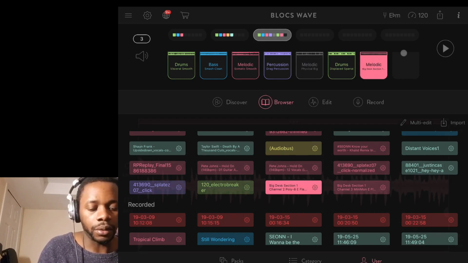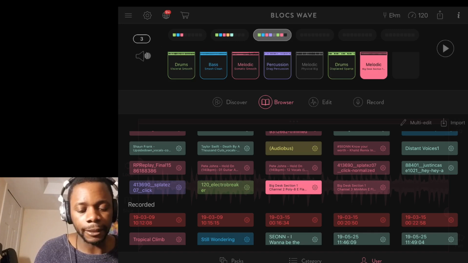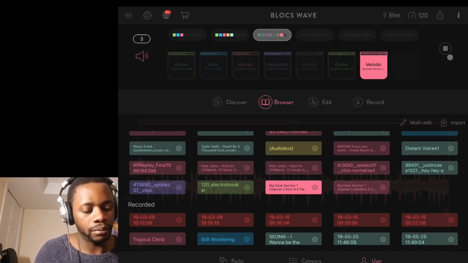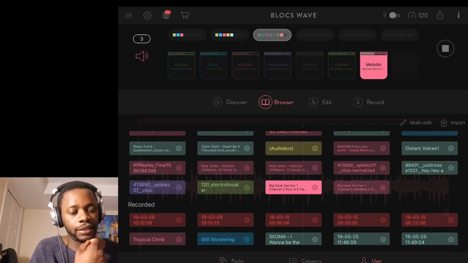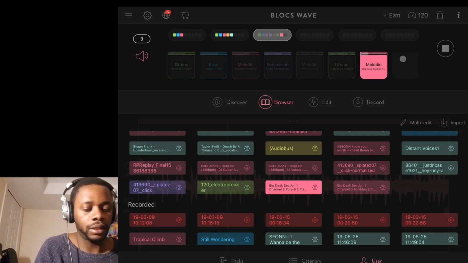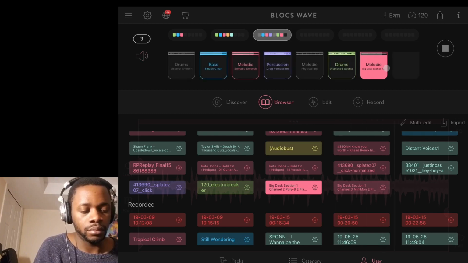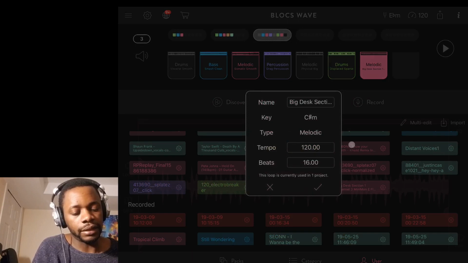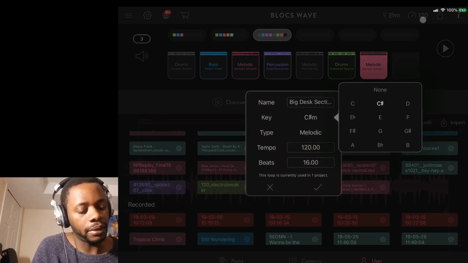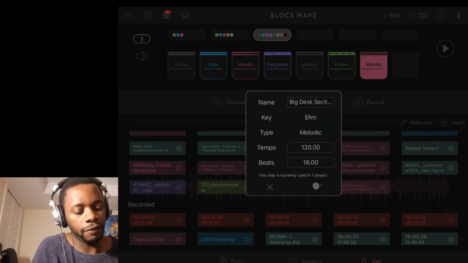So if I solo it, which I can solo by tapping on this icon here, I can play. You see, it sounds slightly different. That's because the key changed. So let's see. So the key was wrong. I can tap on this and I can call it the same key. I know it was in the key of E flat minor.